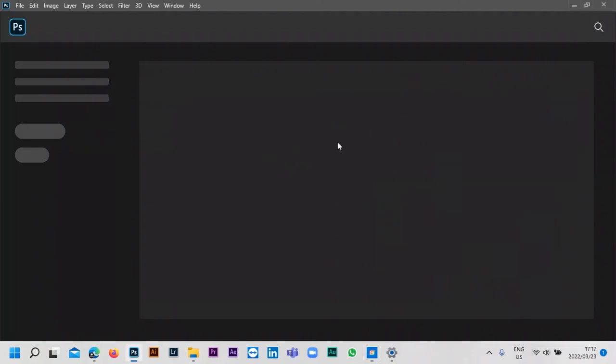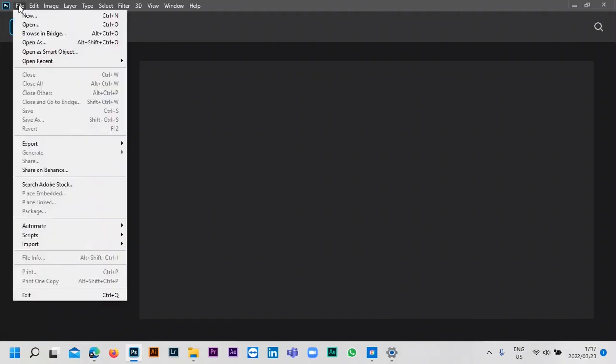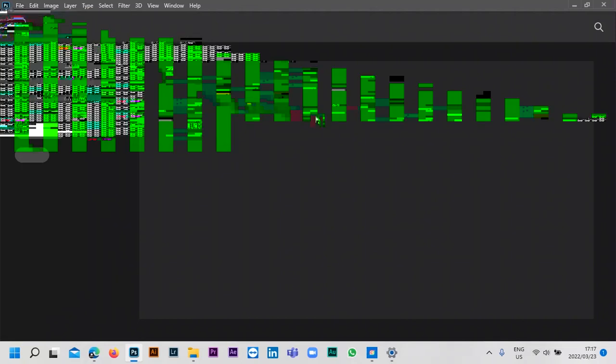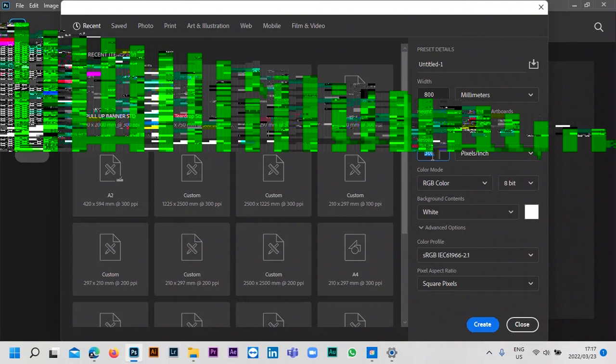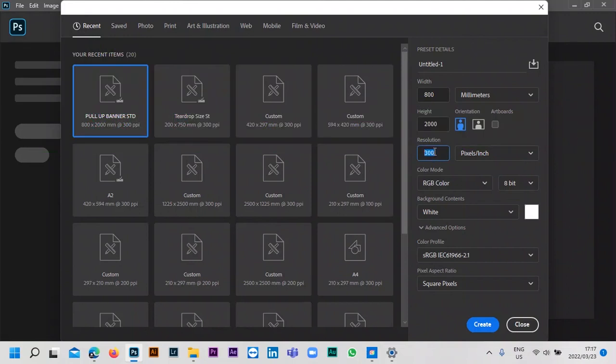So yeah, I've installed my Photoshop and stuff. Let's say you have installed your Photoshop. So you just come to your new, and then, okay, it's loading. By default, your resolution here is 72. So the higher the resolution, the higher the actual size.